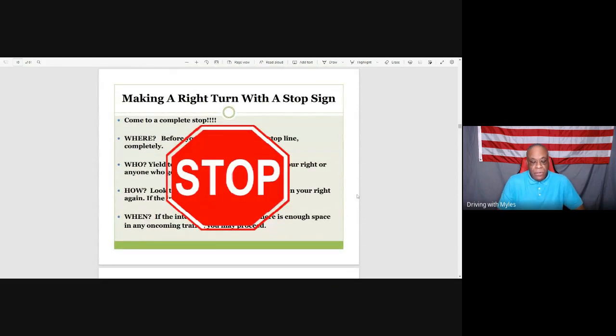Making a right turn at a stop sign, you have to come to a complete stop. Where do you look? You stop behind the stop line, you look left, you check for pedestrians, you look right, you check for pedestrians, you make sure everything is clear. You need to yield to any and all traffic, including pedestrians in the intersection. When you come to a complete stop, make sure you have enough space.